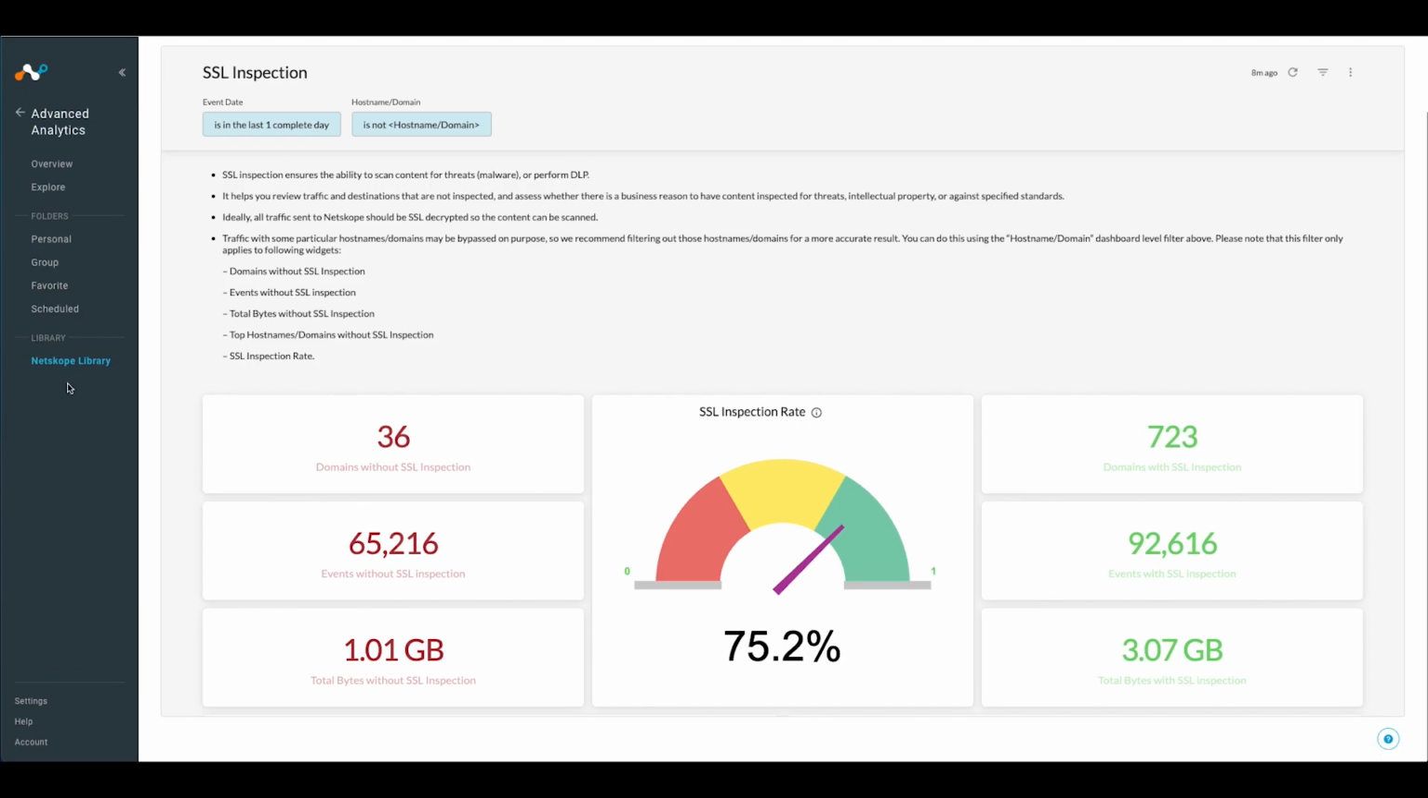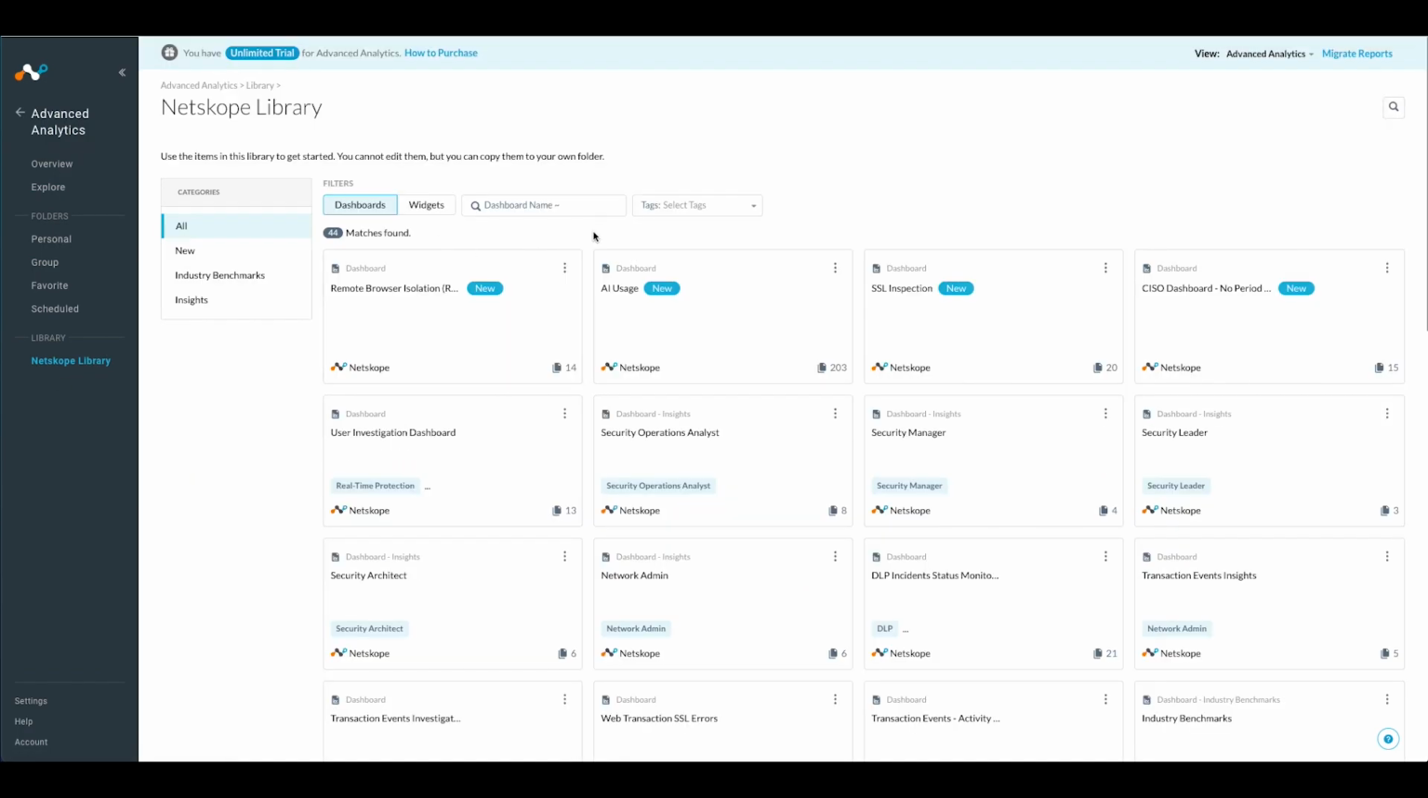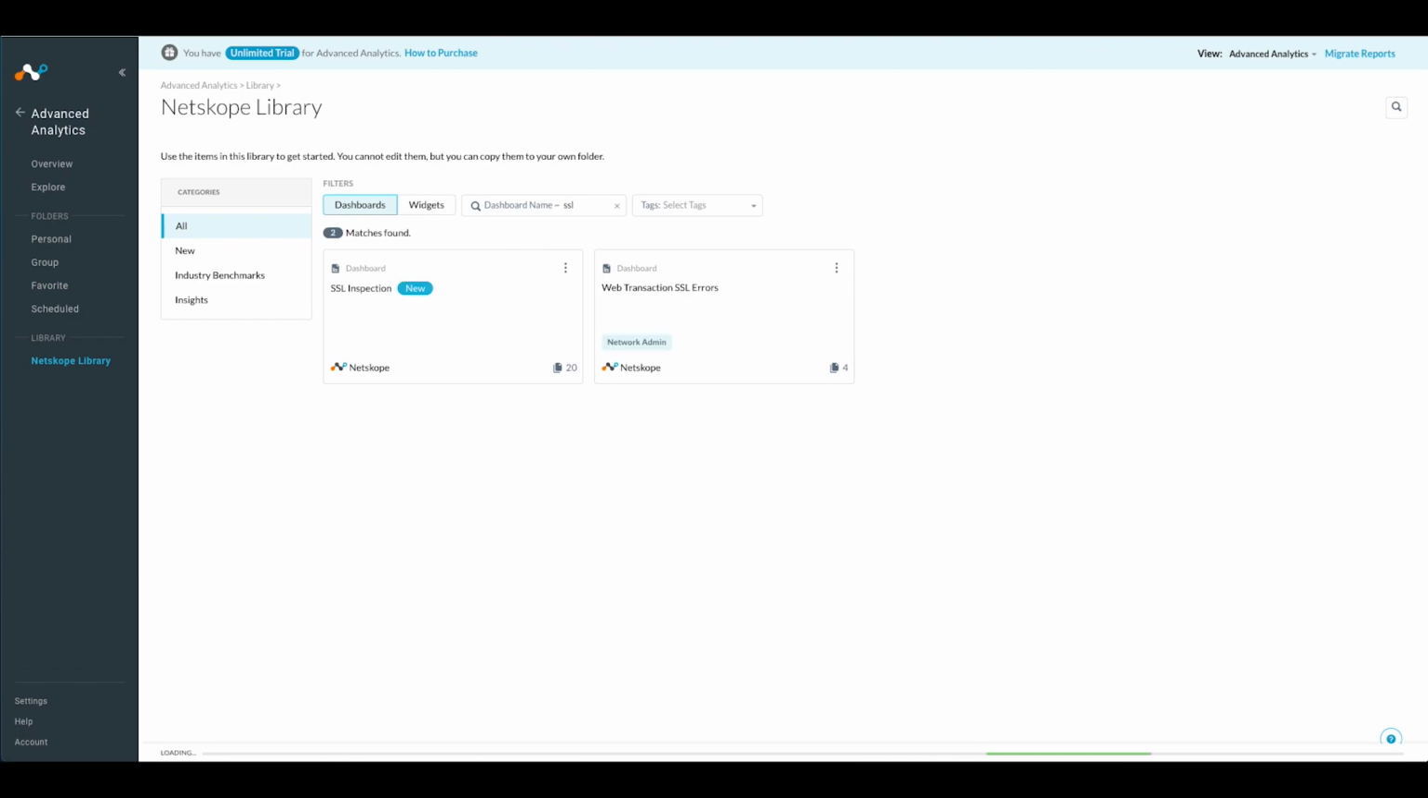The dashboard is located in our default Netscope library. Click on the library and go to the search window, type SSL and press enter. Then you will see the filtered view and the new SSL inspection dashboard is showing up. Click on it to get access.